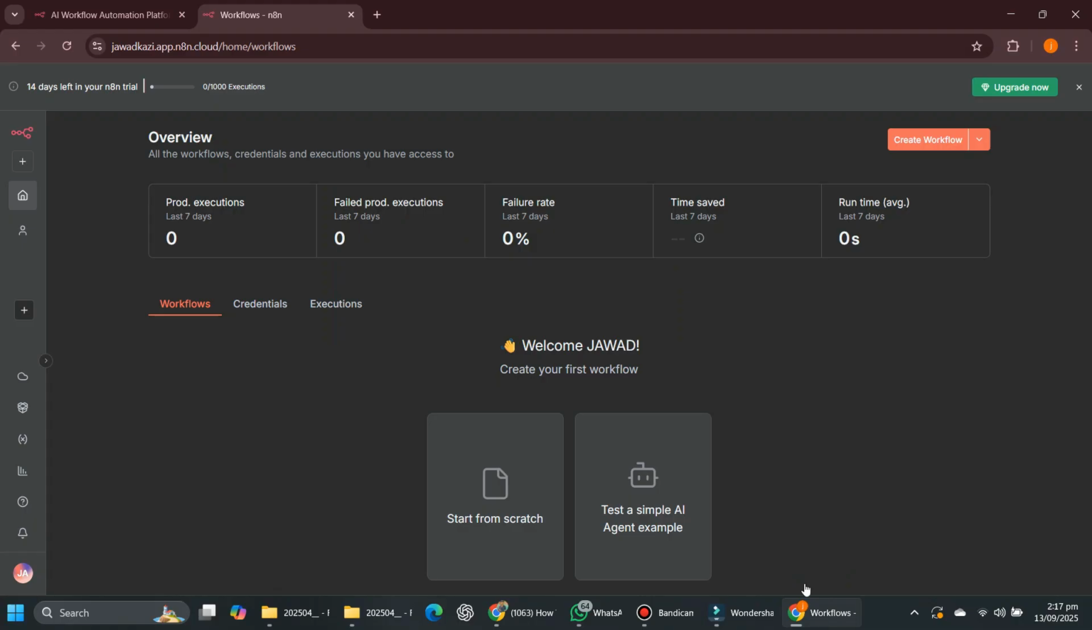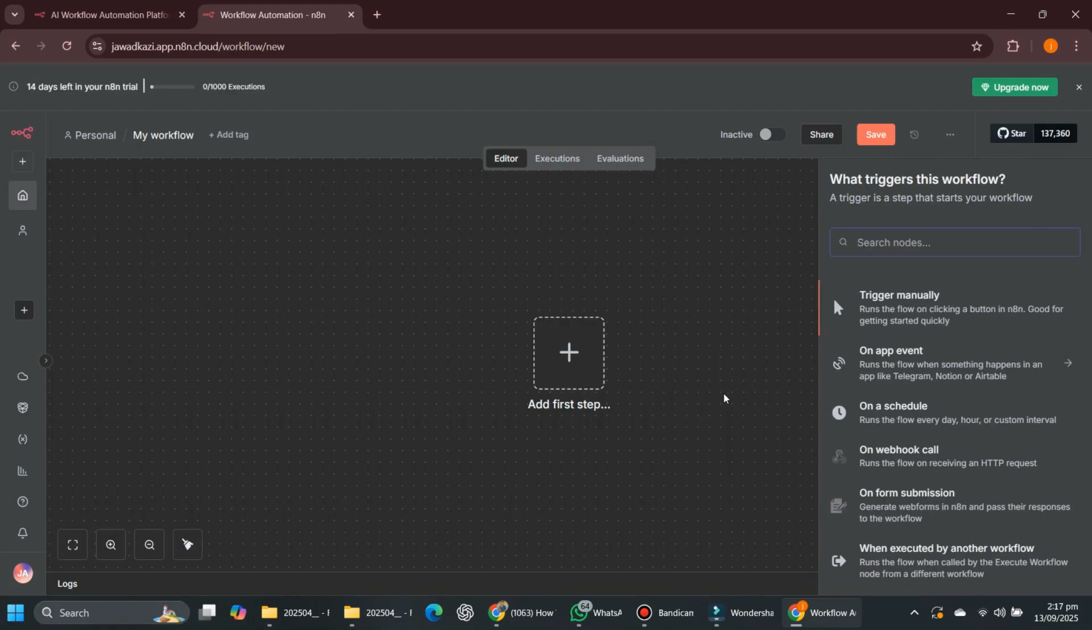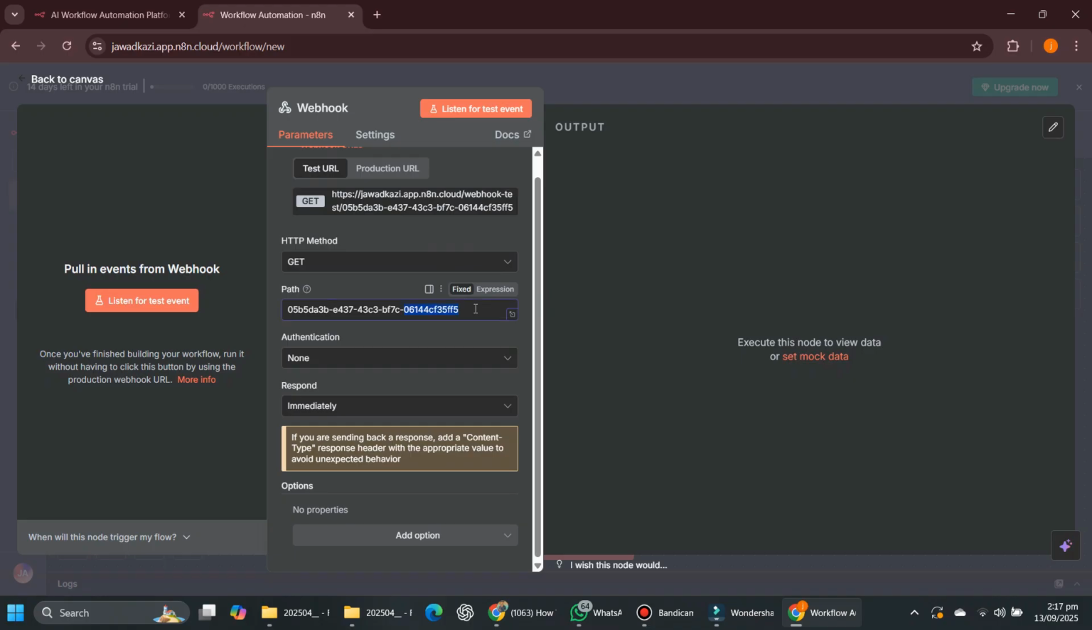So let's get started. First, start by creating a workflow. You can either click Start from scratch or open a workflow you've already created. Then, add the first step by right-clicking and selecting Add Node. Choose Webhook. Here, you'll see the configuration options for your webhook. You can change the path or other settings, but for this example, I'll keep the defaults.